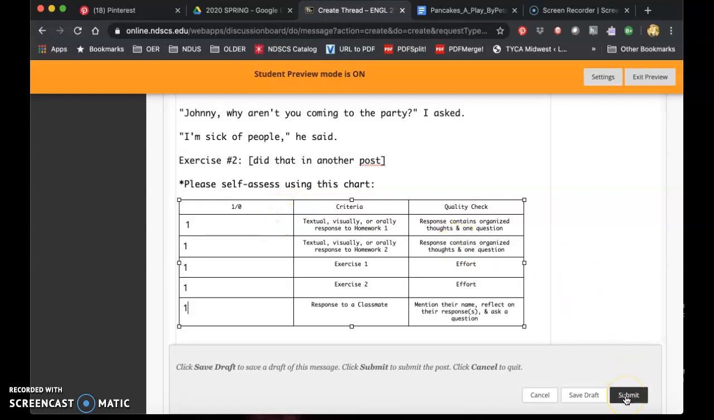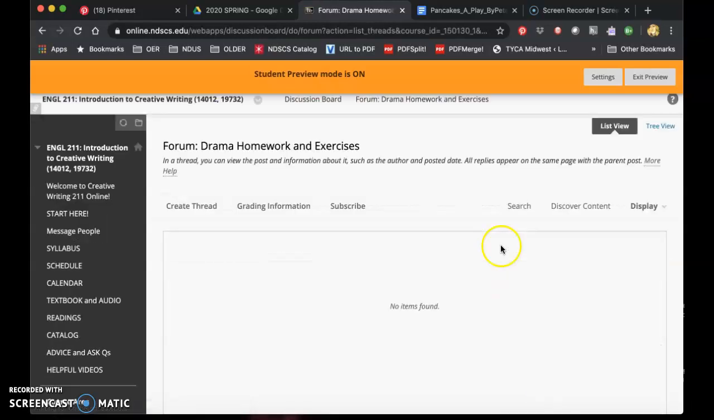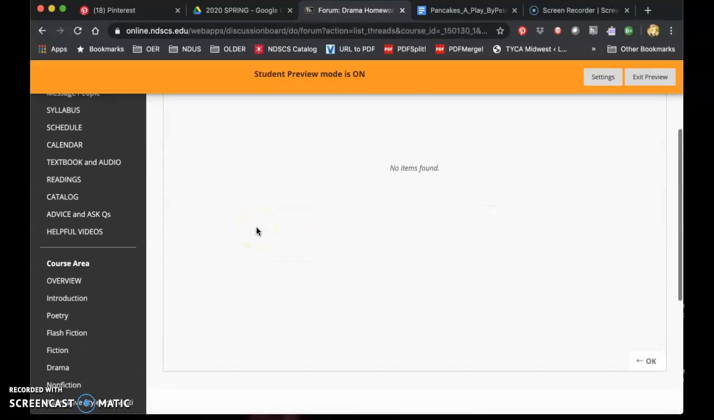I'm not going to because it's not really complete, but I wanted to give you a tidbit of what it would look like. I'm going to cancel out of here. So that's how you would do some exercises.